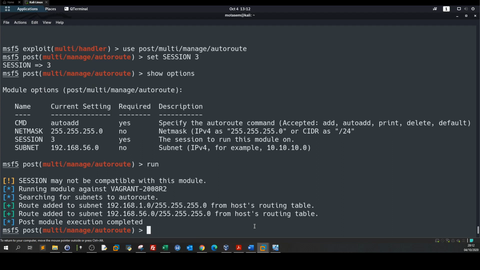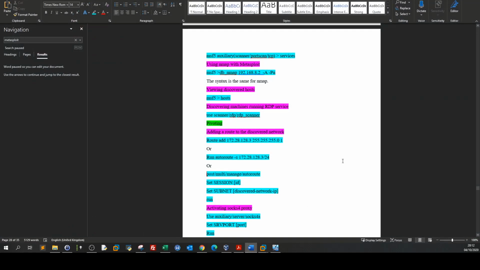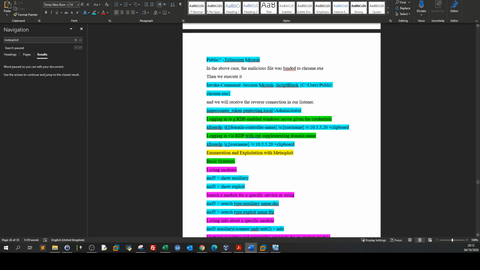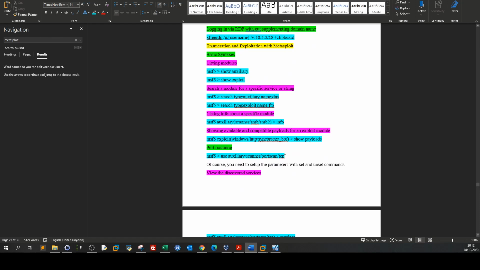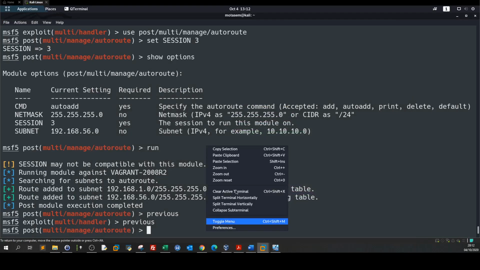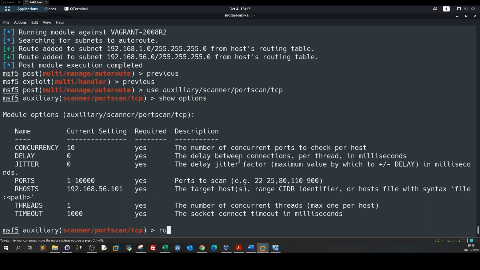Now let's go to scanning the ports. Previous. Switching between these two. Okay. Let's find it from here. I don't like to memorize the modules. Port scanning. Let's take it. Paste. Show options. Okay, run.